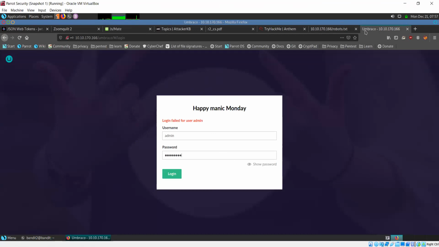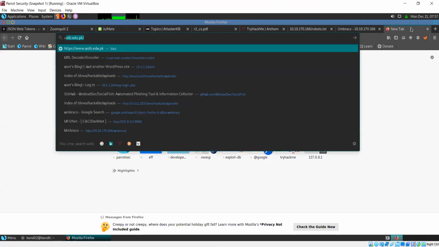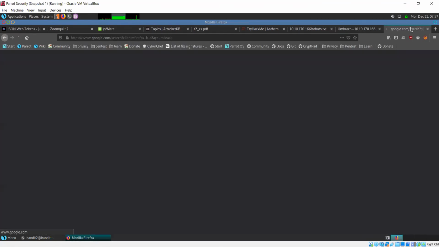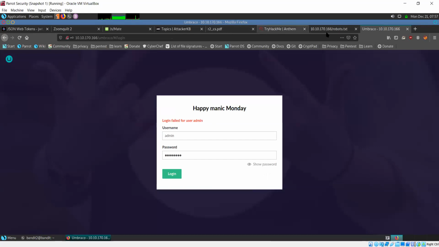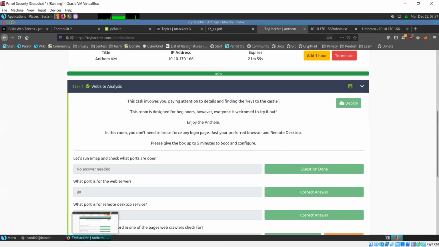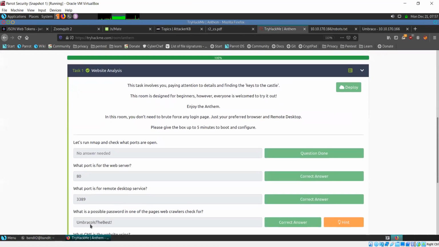And this is something that opens up Umbraco. Okay, what is Umbraco? Let's just search. So Umbraco is a CMS. It's an open source content management system, or CMS. So Umbraco is the CMS that has been used for this website. So what CMS is the website using? That is Umbraco.